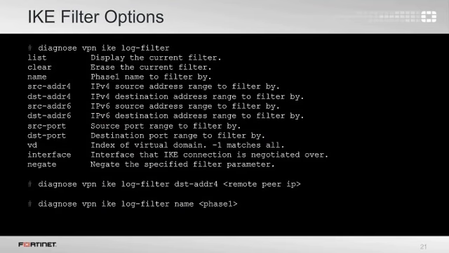The IKE daemon handles all IPsec connections on FortiGate. It's important to familiarize yourself with the available filter options. You use these options to filter the output of the IKE real-time debug so that only information relevant to you is displayed. The most common filter option is DST-ADDR4, which you use to filter the output by the IP address of the remote peer. Filtering by name is helpful when the remote peer IP address is unknown.